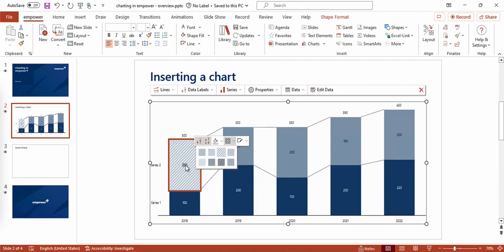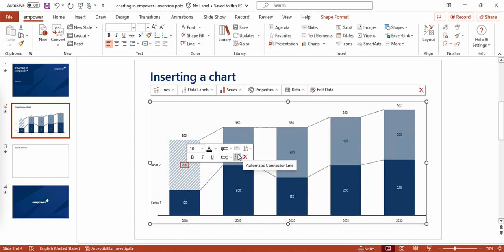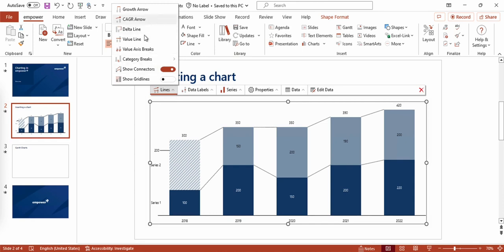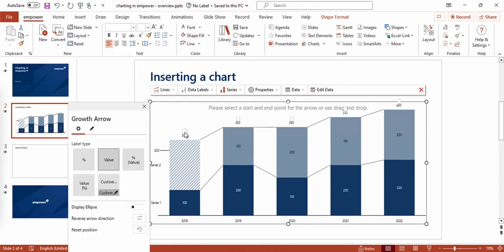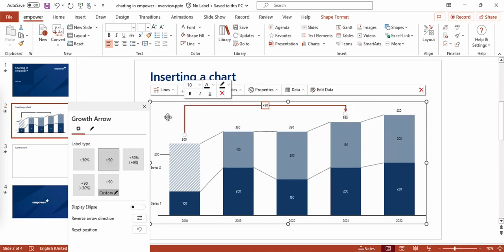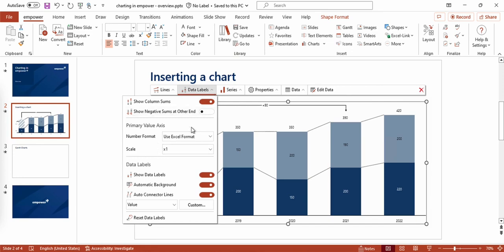If I select this data label, the overlay menu enables me to format the respective data label, or I could, for example, select if I want to use an automatic connector line that would appear when I move my label around, as you can see right here. The Lines menu allows me to insert different kinds of lines and breaks. I can, for example, create a growth arrow by clicking right here and selecting the start and end point of my arrow.